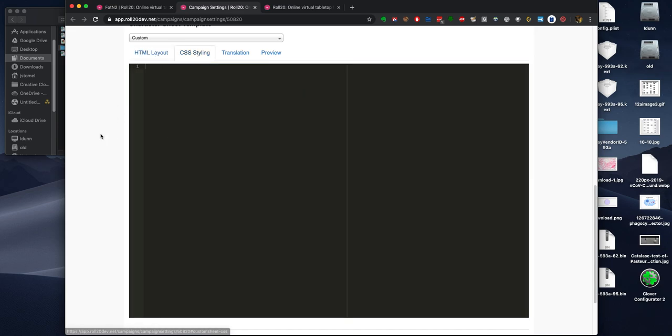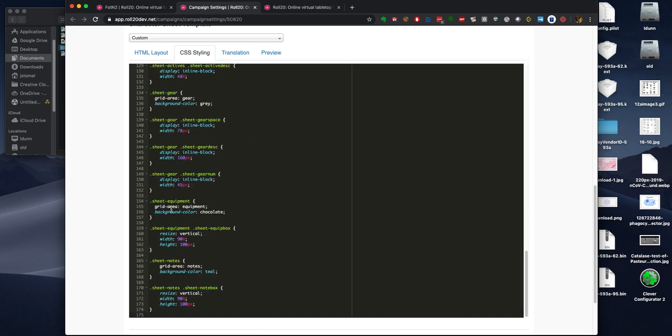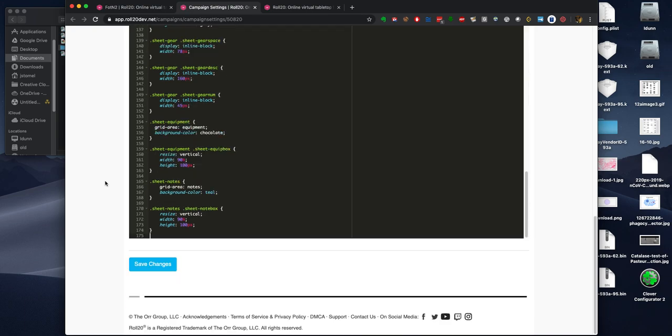Then you go to CSS styling. I'm going to copy my FotN.css and paste that into here, and then save this.